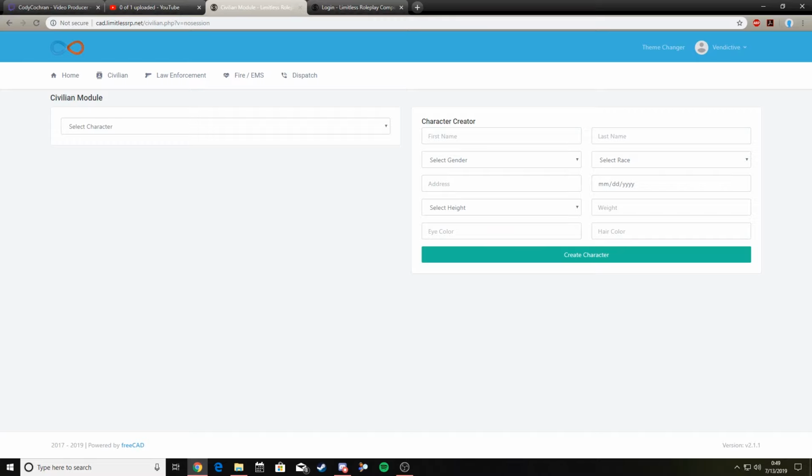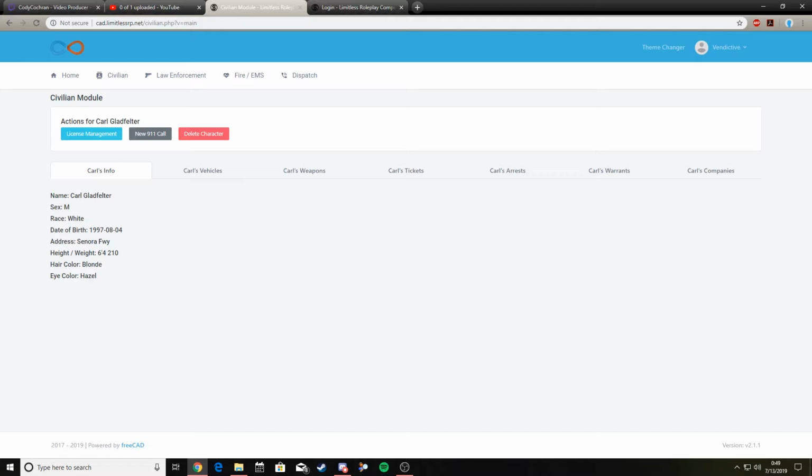So once you've done that and you hit create character, it may bring you to a page that looks like this. I'll show you this really quick. I've already got a civilian character set up, so we'll click on him. And once you register, you should see something that looks along the lines of this right here. So this is your character, and this is where everything for your character is going to be logged. So starting off, actions for Carl, which is my character that I play under when I play Civ. We're going to go to license management.